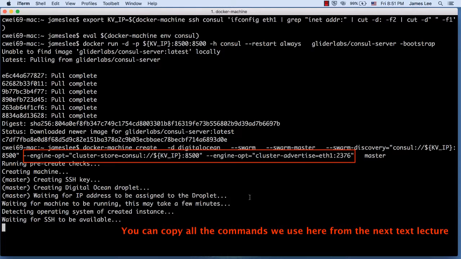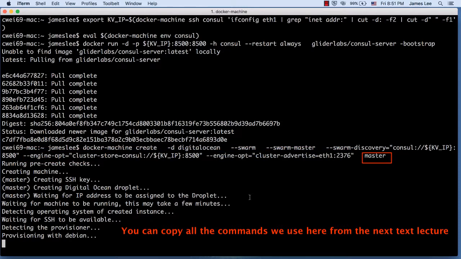The --engine-opt option allows us to set the Docker daemon flags. Here we have 2 flags to set. The first one is the --cluster-store flag, which instructs the Docker daemon which key value store to use for cluster coordination. The other one is --cluster-advertise, which provides an address that the created Docker daemon should advertise as connectable to the cluster using the key value store. Finally, we'll name this host master.